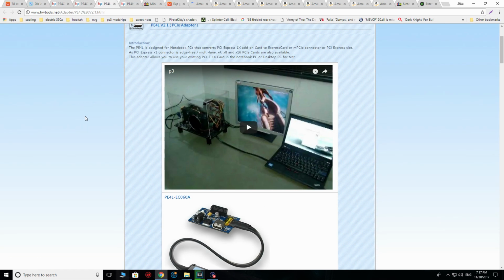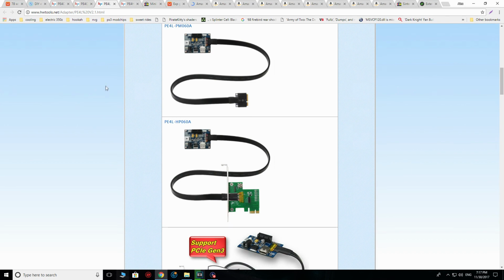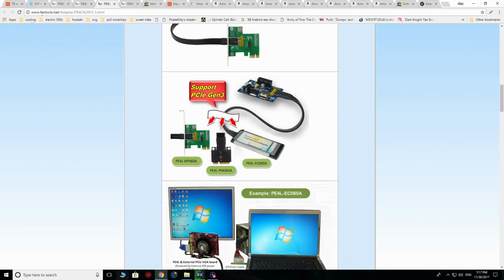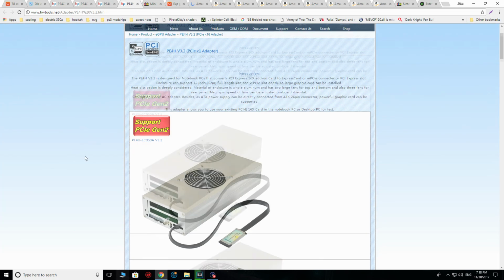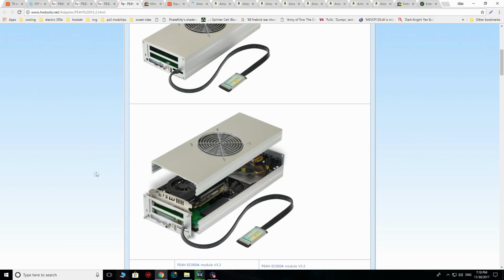But of course, we're not quite done yet. There are a number of different solutions out there that you can buy from this specific site, which is hwtools.net. They've got a number of different adapters that you can purchase. One of the coolest ones that I've seen on their site is actually this one, which has the power supply already included. You can slot the card right in there.